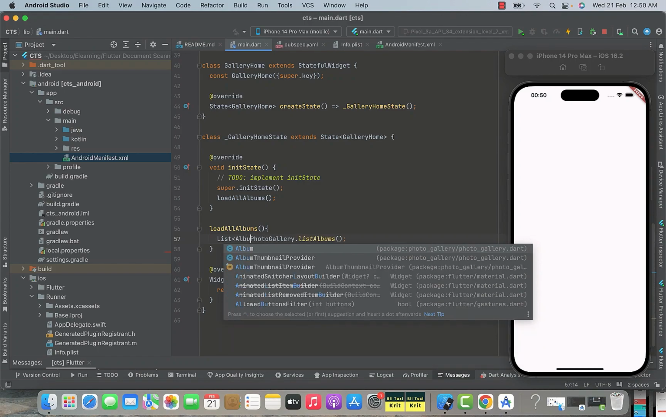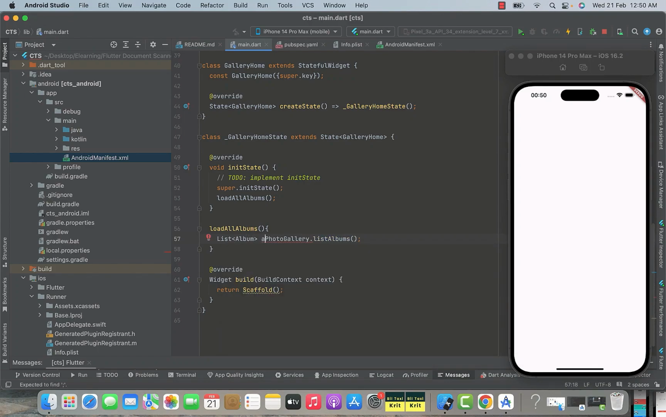So list album, and then we can name it albums. After that we are going to use an await keyword here because this is going to take some time. And when we use this await keyword we need to make this method asynchronous. So just click on this button and this method will now be asynchronous.